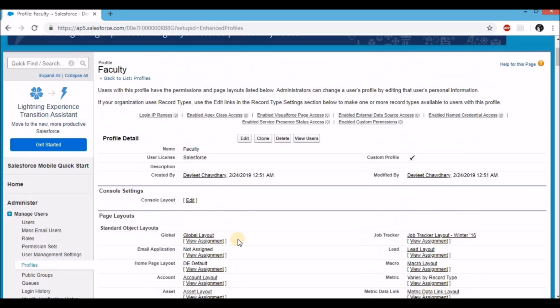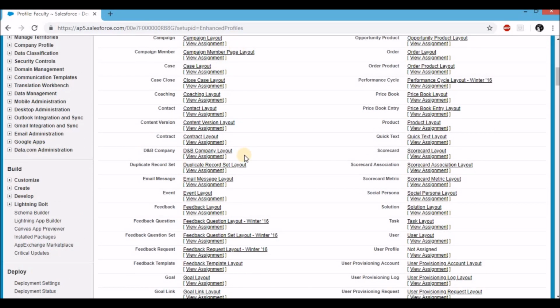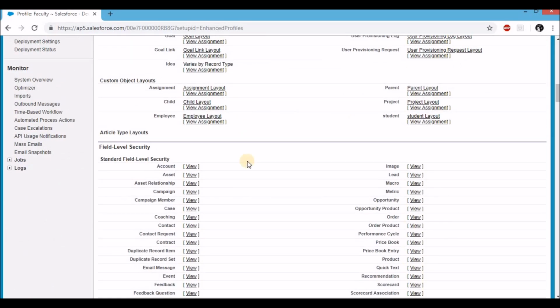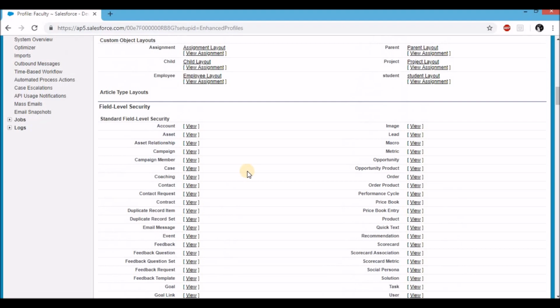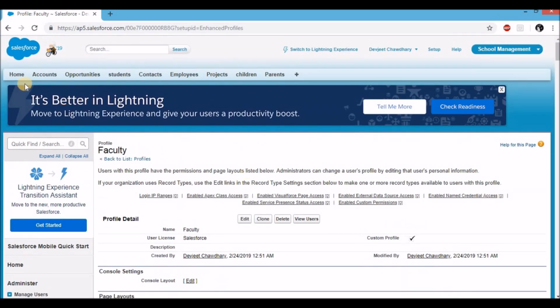As you can see, most of the values which are given to this profile are based off of the standard user profile that we use to clone. So this is nothing but a clone that we are going to use. Now let's edit this profile and customize a bit. So as you can see, we have all these objects: accounts, opportunities, students, contacts, employees, project, children.